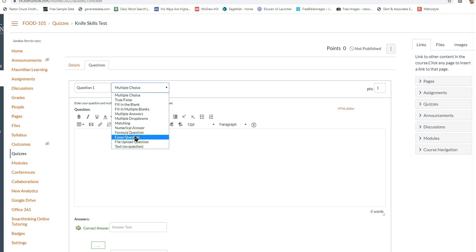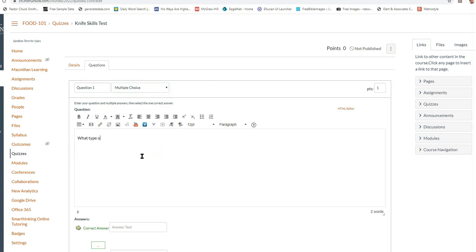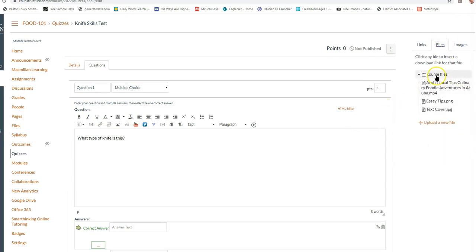Your essay question is the one where you are actually going to see whether the student has the knowledge of whatever the question was. It's a much better assessment than multiple choice, but we're going to go ahead and choose multiple choice just so I can show you how it works. I'm just going to put, what type of knife is this? So what type of knife is this? And we want to put an image right here to show them what we're talking about.